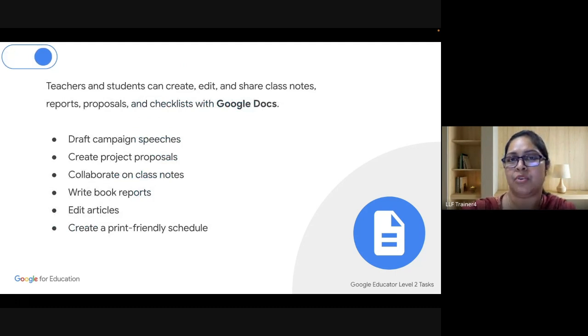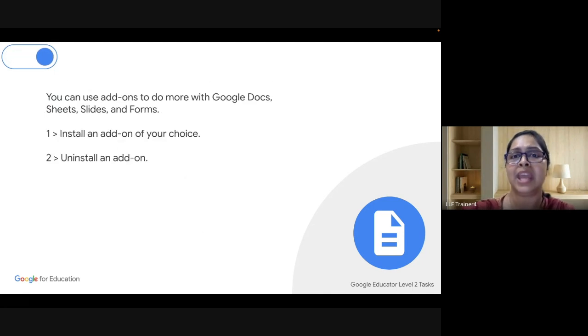So, for what all purposes can we create a document? A document can be created for any particular thing, be it for an official purpose, for creating a speech, for creating a project proposal, collaborating with other educators, or for the students as well, for writing reports, books, editing articles, making out the syllabus, creating content and sharing it with the students, right? And also creating a print friendly schedule. So Docs has a lot of use cases, and we can enhance the productivity of Google Docs by using various add-ons as well, right? That we'll be exploring a little later, if we have time, definitely, right?